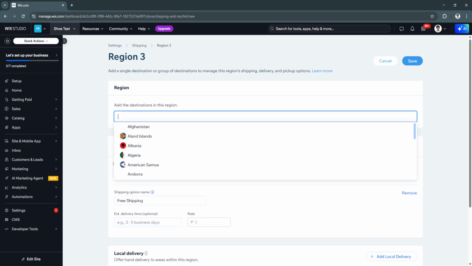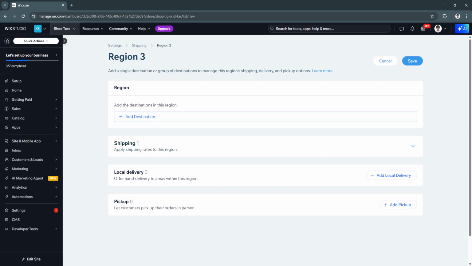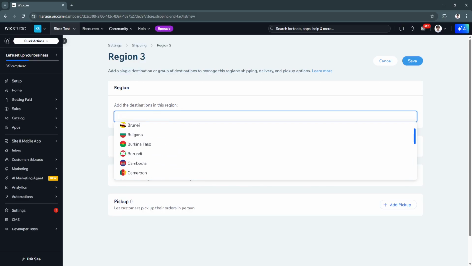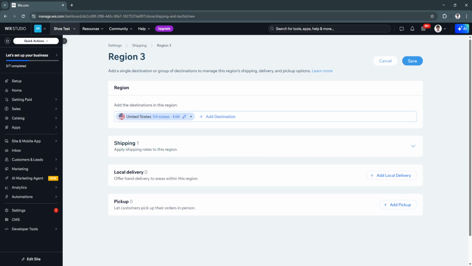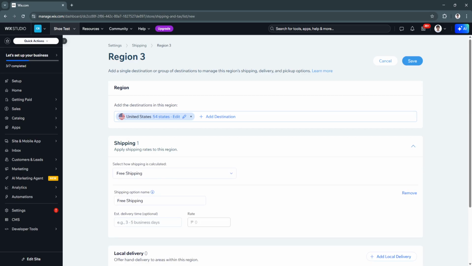So let's say we want to add a new region. So we can add the destination right here. So just simply select a country. So let's just say United States. And as you can see, we can click now on shipping. So we can apply our shipping rates to this region.